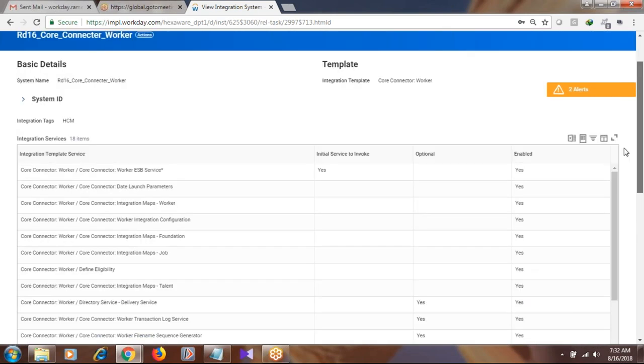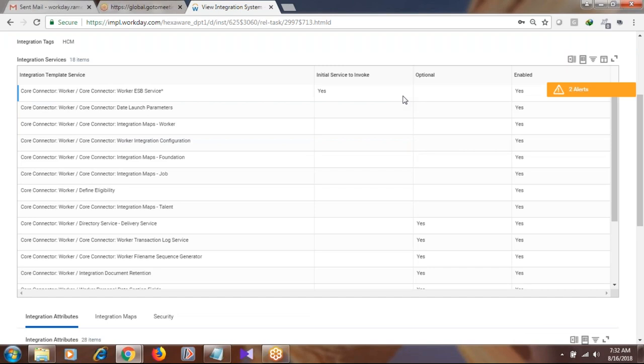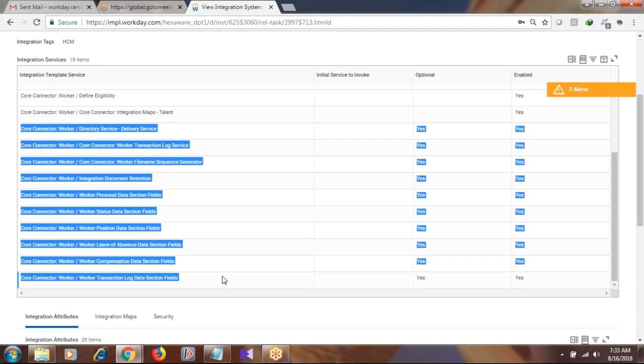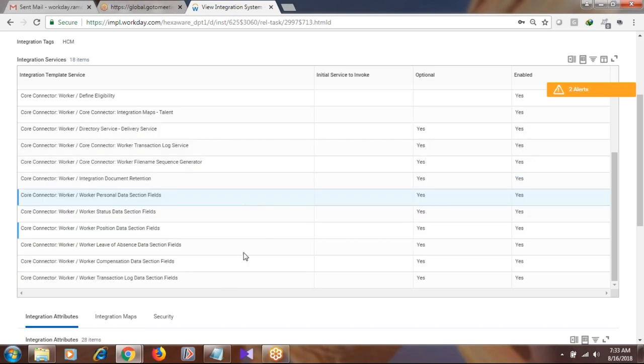Among 24 earlier, now it's showing 18. A few of them I didn't select, so whichever I don't enable, or didn't select, will not come in here. So these are the optional services I configured. Optional is yes, I configured yes, enabled yes. These are the services I chose so far. Till now I have chosen this many services.